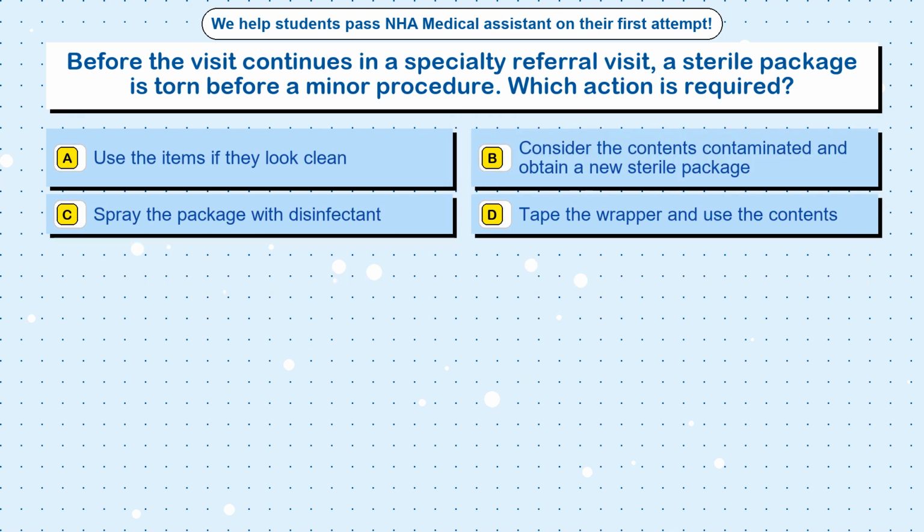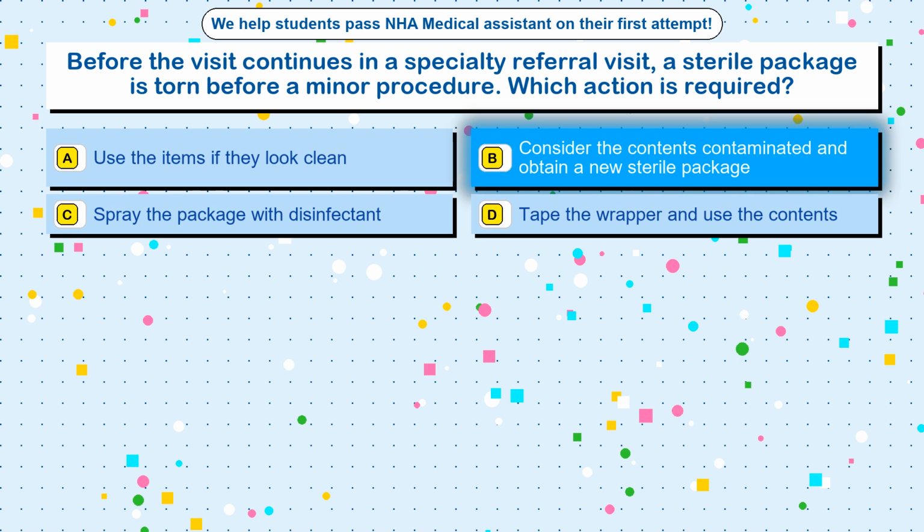Question 57. Before the visit continues in a specialty referral visit, a sterile package is torn before a minor procedure. Which action is required? Option A, use the items if they look clean. Option B, consider the contents contaminated and obtain a new sterile package. Option C, spray the package with disinfectant. Option D, tape the wrapper and use the contents. The correct answer is option B.